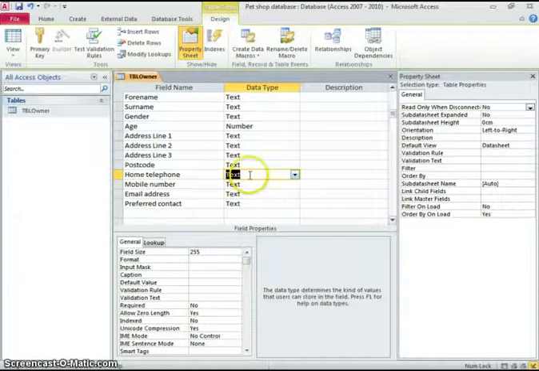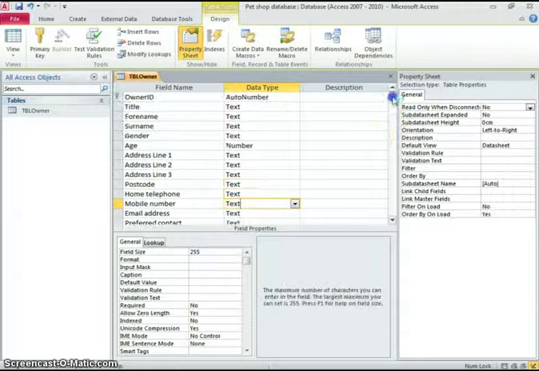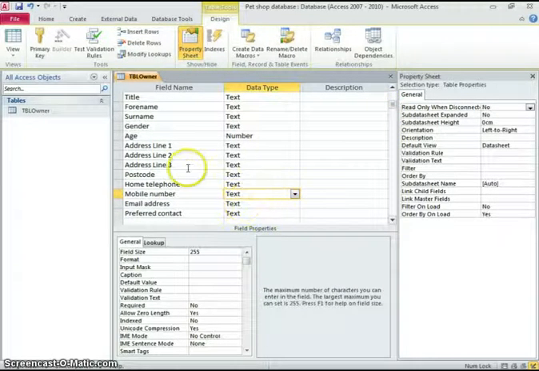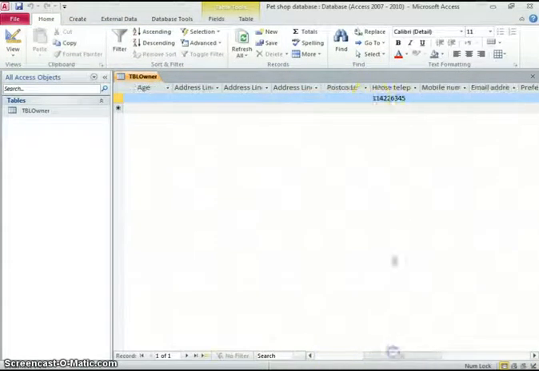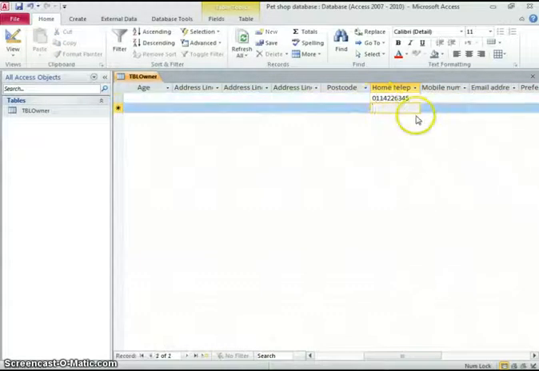Text is absolutely fine here. Remember, text isn't just letters A to Z, it includes numbers and all the other characters on the keyboard. That's the same for mobile number, for email address, and for contact. So this table in terms of setup is quite straightforward. Let's show you that that's working by flipping back into datasheet view again. If I go across to telephone number now and add the 0 in, click off, because that field is now recognizing text, it's quite happy for the 0 to be in front of it, and that is why you use text for phone number fields. So that is the setup of the owner table done.